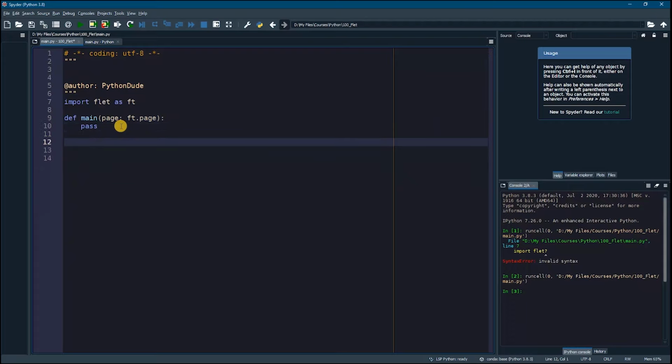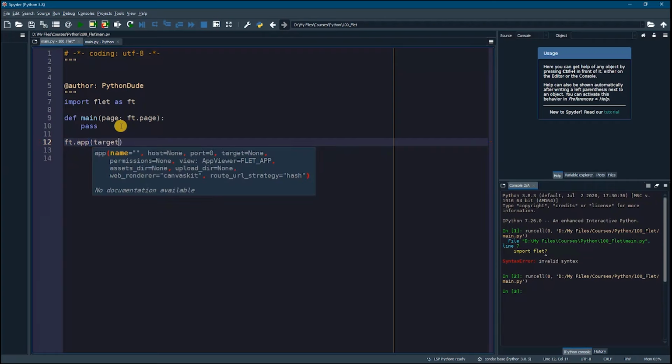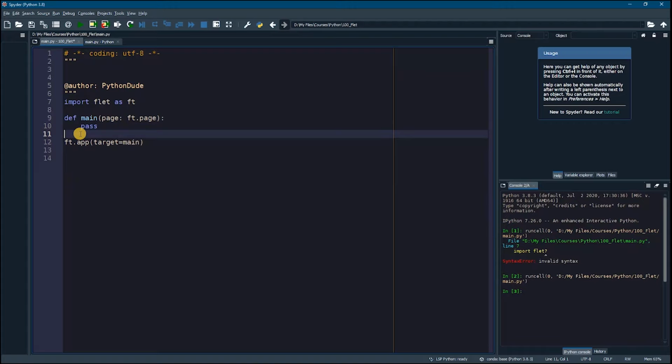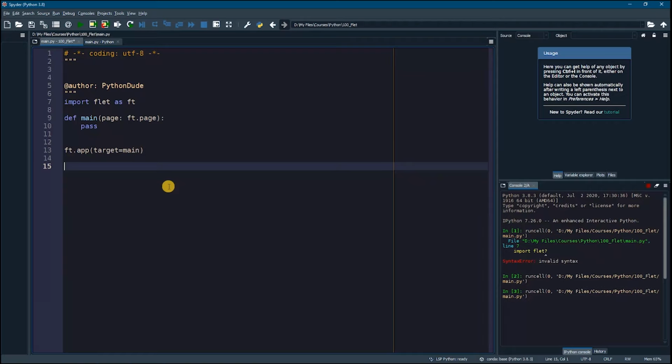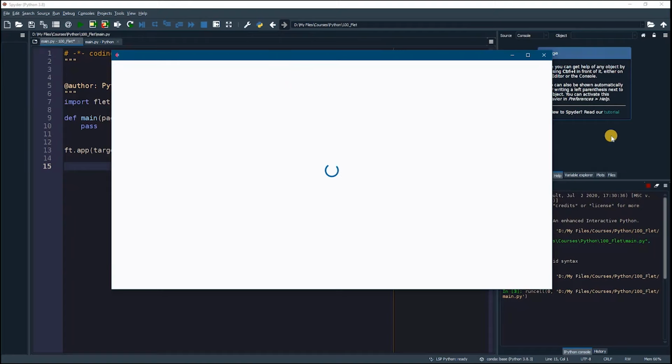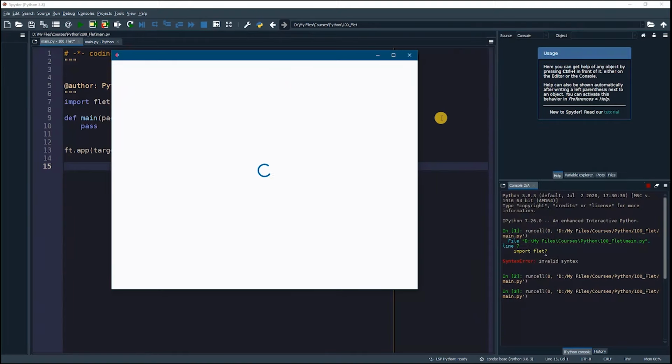Okay, now we are going to start the app. I'm going to say ft.app, and here I'm going to say target equals main, meaning that I am passing this main to my app. Now you're going to notice that all the Flet related functions are going to be inside that main. So we'll be writing functions inside functions when it comes to programming with Flet. Now this one will run as a desktop app. So let me take a look. If I run it, we will get an app like that. It's just loading. It's an empty app, but we have a window that is working.